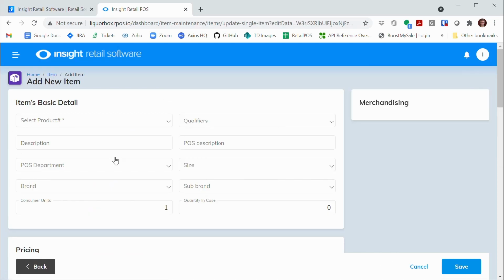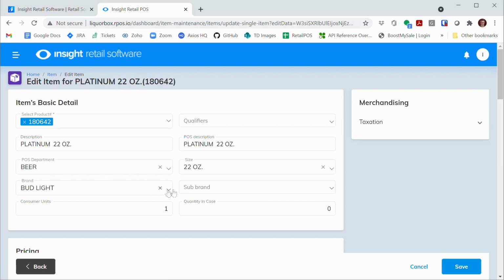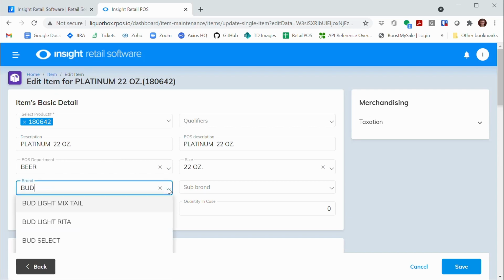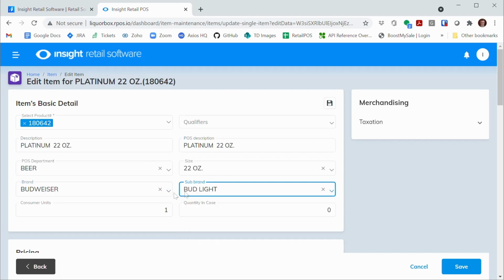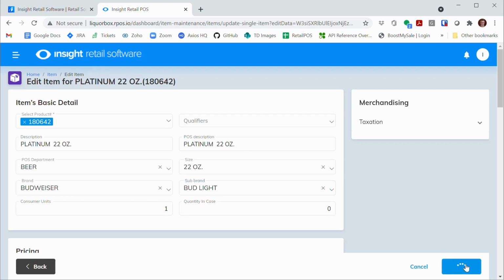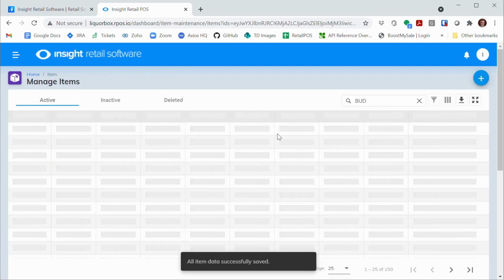Now if I head back over to my edit list again, we look up Bud, and we see this Bud Light. Now we have the ability to set this to Budweiser, and we have the ability to set this to Bud Light. So we've established that sub-brand, the sub-brand being, you know, Budweiser's the parent. I keep wanting to say child, but that just is irritating. So anyway, I click save. Now I want to fix all of those at once.